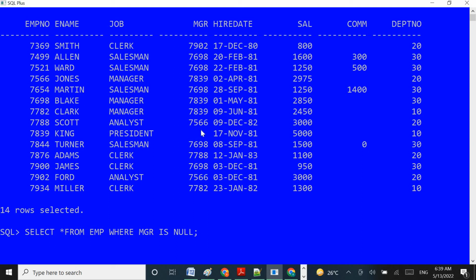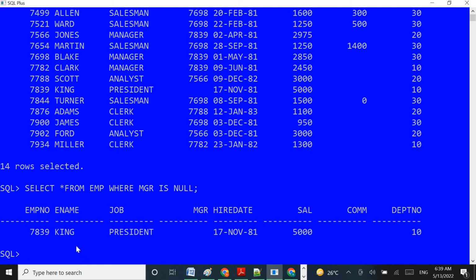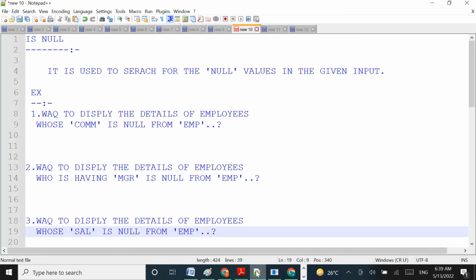That employee's name is King. We will get King's details from the EMP table only by using this query. Just see the output for this query. Only the employee King has null as his manager ID, so here King is the only one. King doesn't have a manager ID in his record. So this is the way to understand the is null operator. If you want to see another question, you can easily understand this is null operator.